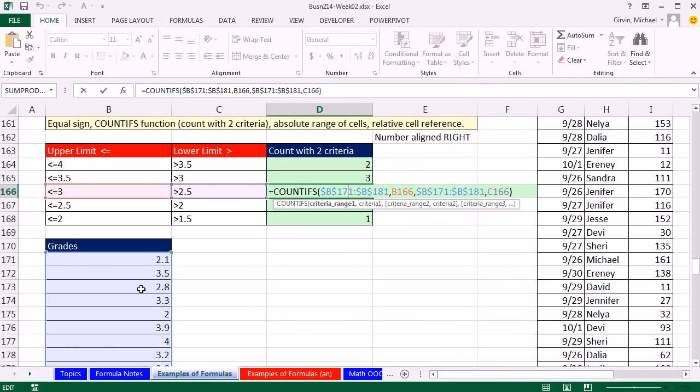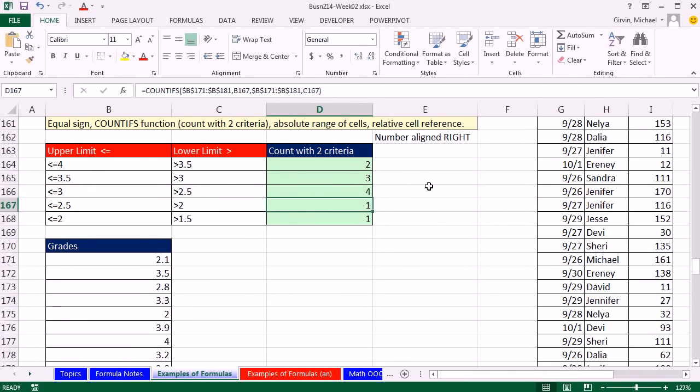It's not being counted. What about this 2.8? We had to ask 2 questions of that 2.8. Is 2.8 less than or equal to 3? True. Is it greater than 2.5? True, because it got 2 trues for our 2 questions. It got counted by COUNTIFS, and it went through and asked every single number those same 2 questions. How many were there? There were 4 grades less than or equal to 3 and greater than 2.5.